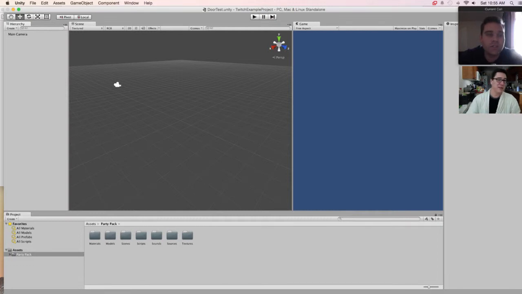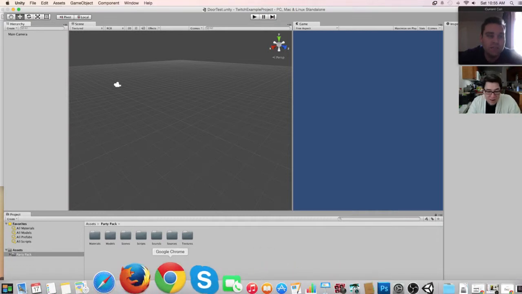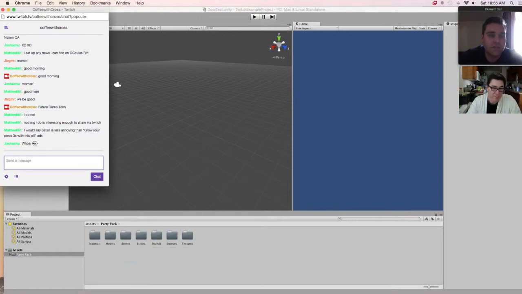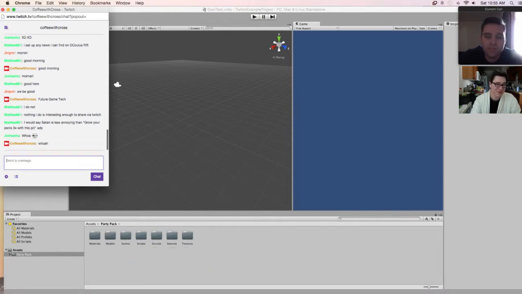So here's a question for you. If you save the scene like you just did, is there an option to have it automatically save every 2 minutes or something?